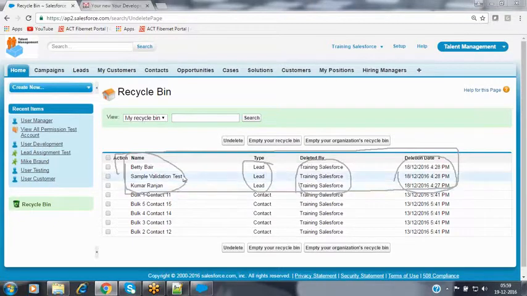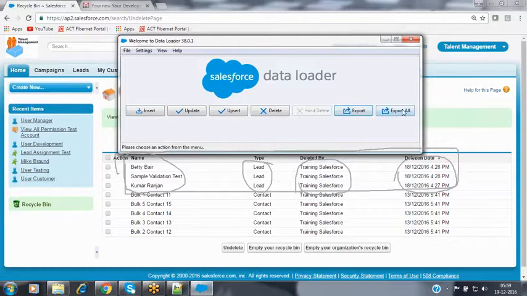In order to get the records available inside the object as well as deleted records, we have to use an option called export all. You will have an export all button available inside the data loader. By using this export all button, we can fetch all the records available inside the object as well as the deleted records also. Everything we can fetch from that object here.